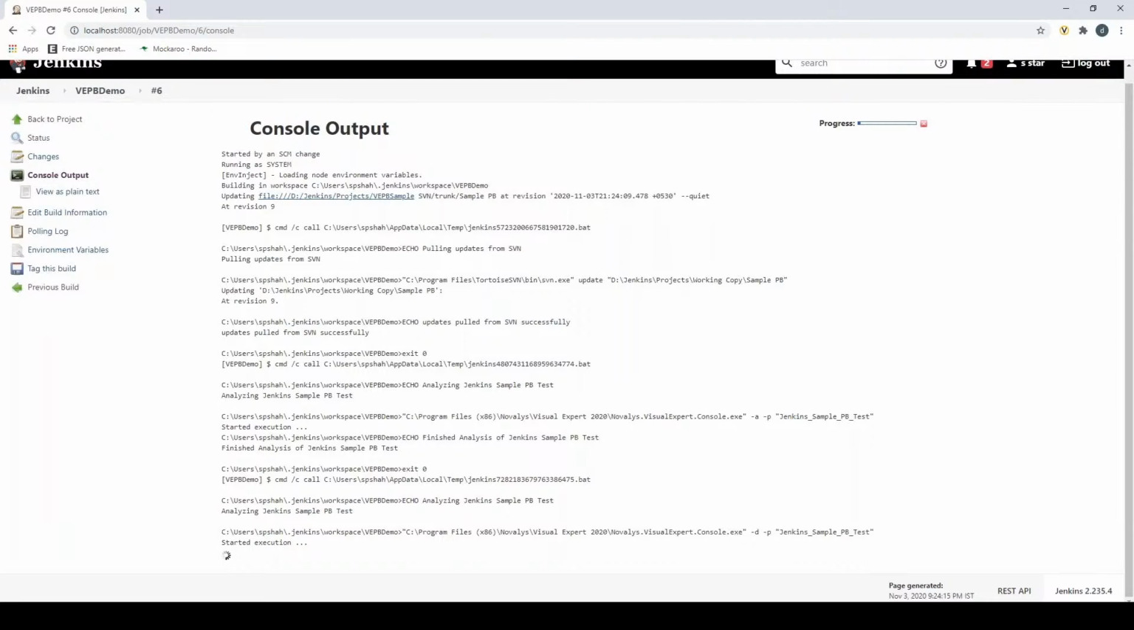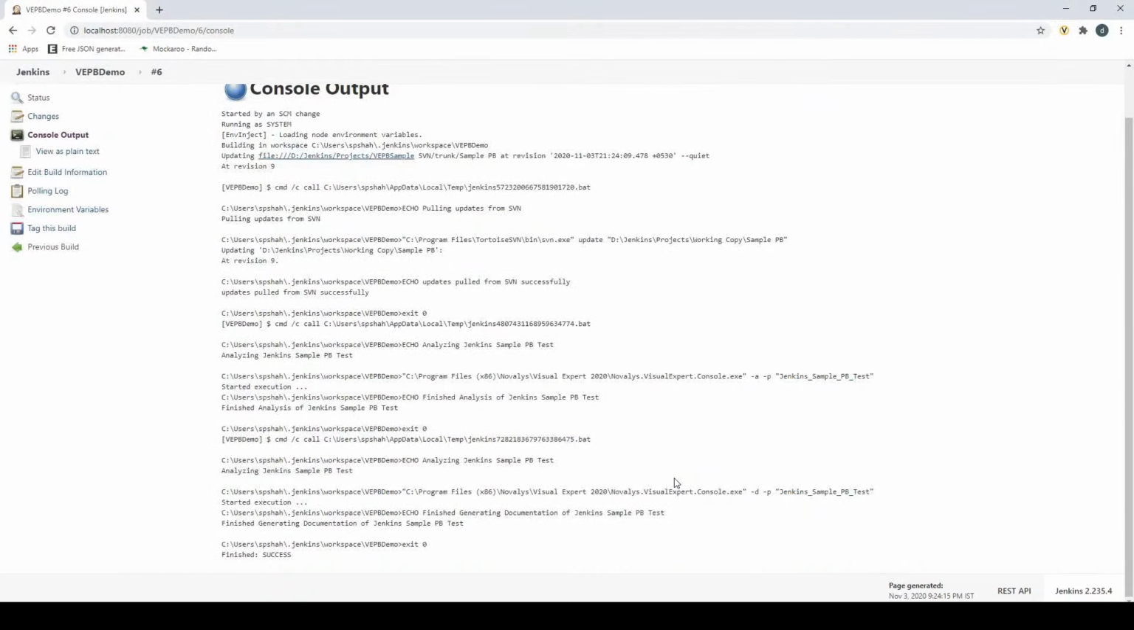Now the code analysis is done. Moving to the next step /d, generating the documentation. And when the last step is done, you'll see a final message. That's it, finished with a success. So let's see what it looks like in the Visual Expert UI.